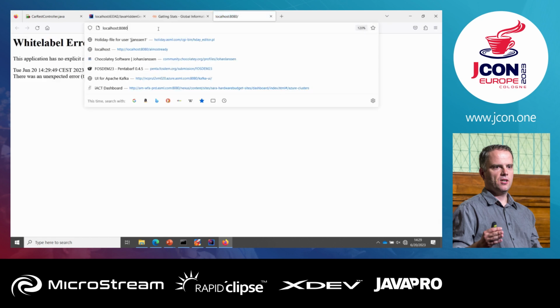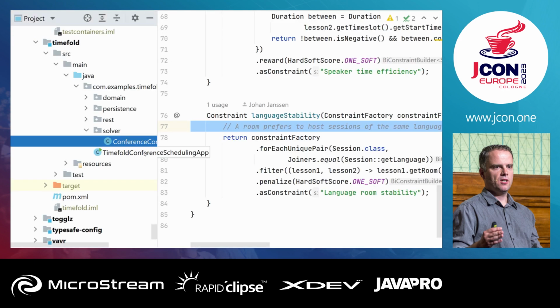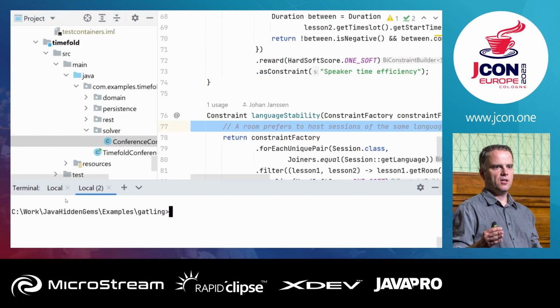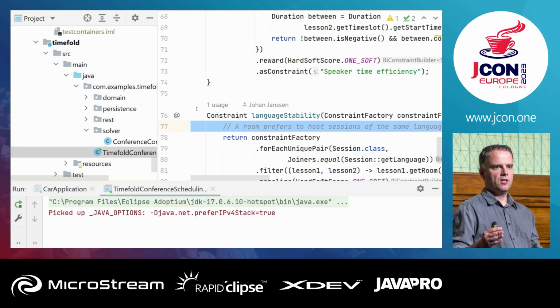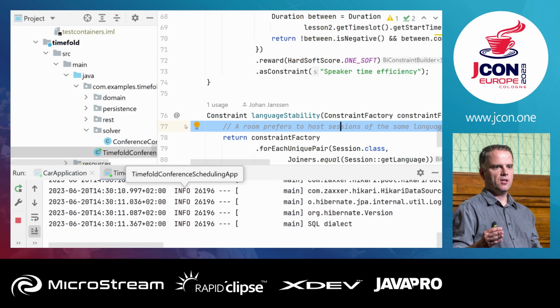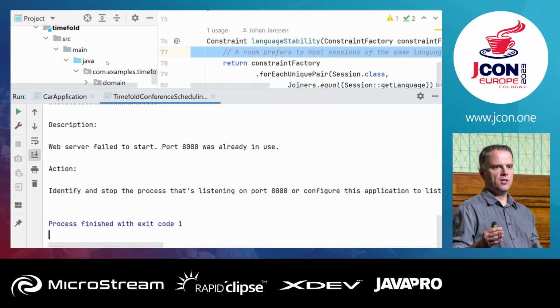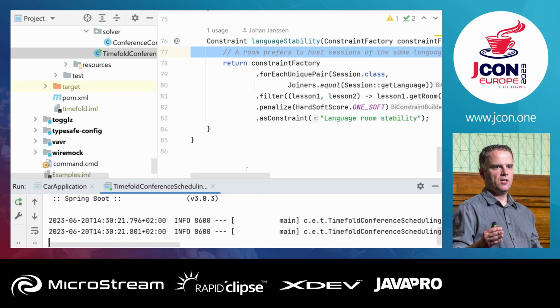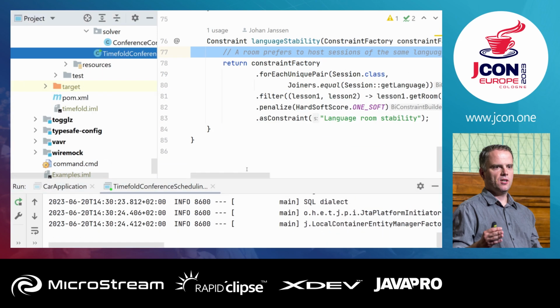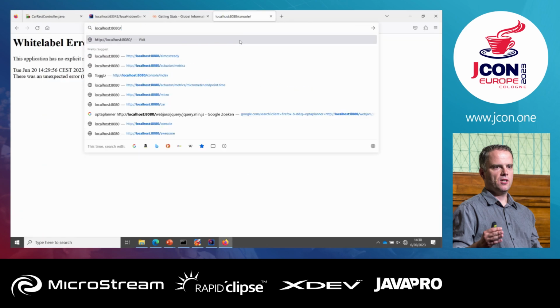So I think the application, I already started it, so, or not. Okay, let's check what went wrong here. Did I miss clicking it? Oh, yeah, the other application was still running. Of course, it doesn't work. Let's start it again. So now it should be up and running.